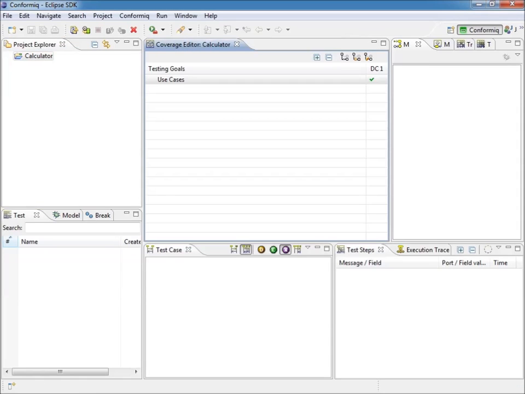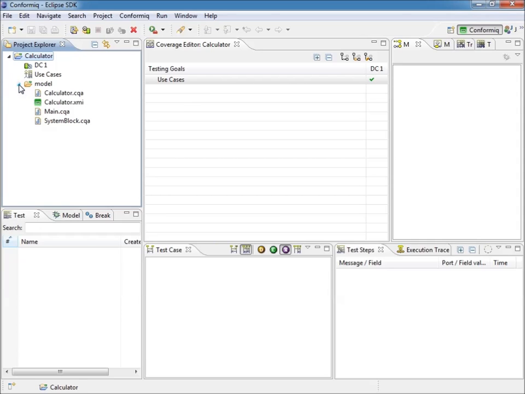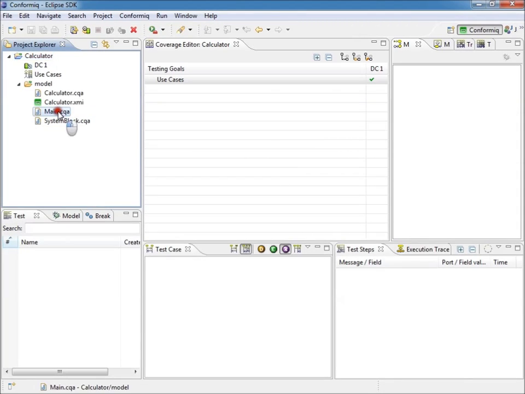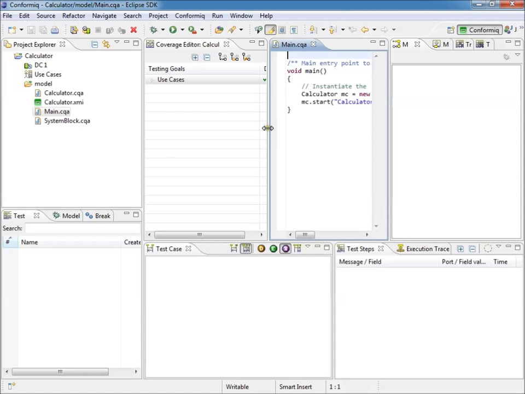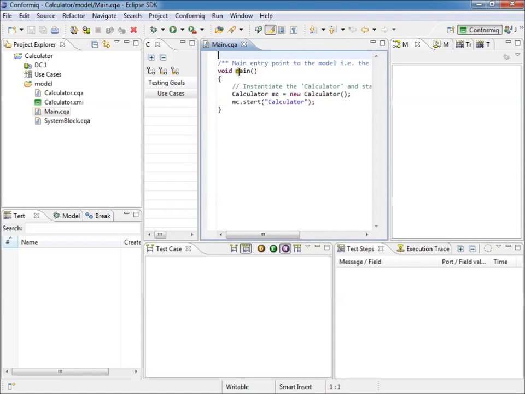Now our Conformiq project has been populated and it has several entities: DC1, use cases and model folder. I will skip DC1 and use cases for now, and let's talk about model folder. This folder contains the source code of our model, and Conformiq deployed automatically 4 files here. File main.cqa is an entry point to our model. It contains definition of main function.